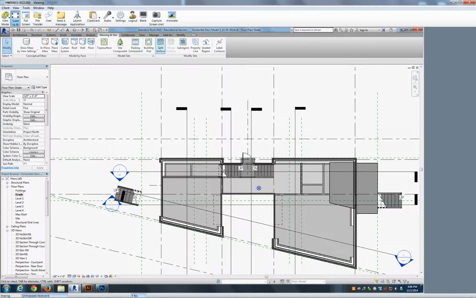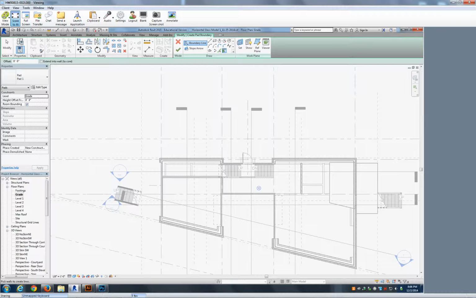I think we gotta set the depth for the pad. The pad should not be at grade. The pad should be... Let's see. Where's level one? Level 1 is 5 feet below grade. Gotcha. Let's see if we can offset it.